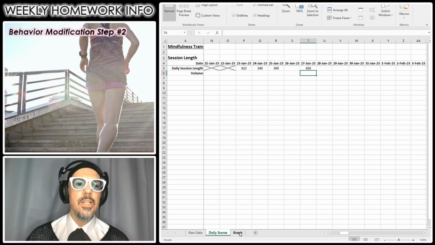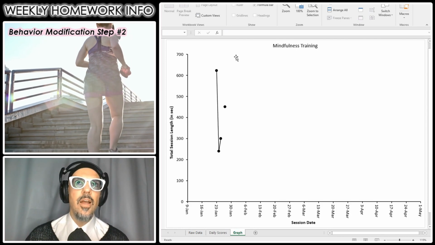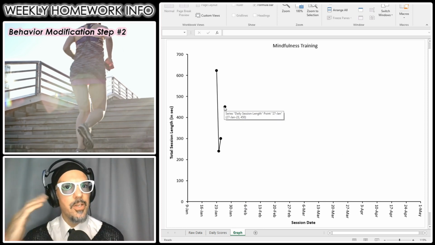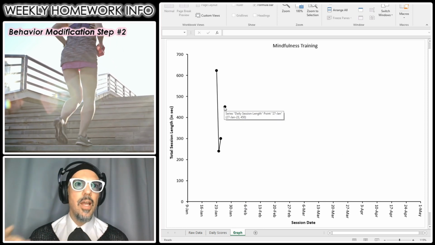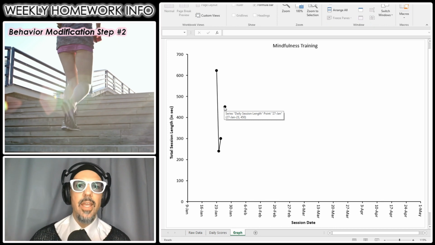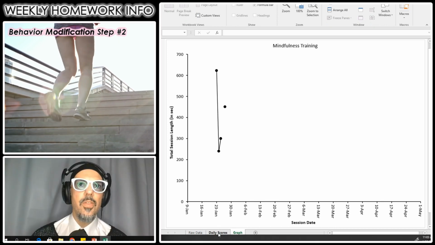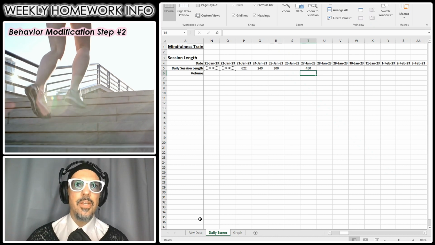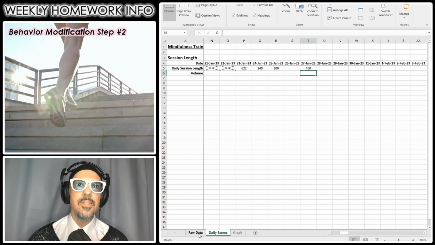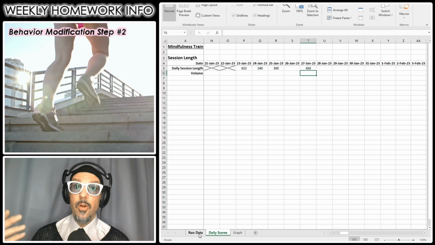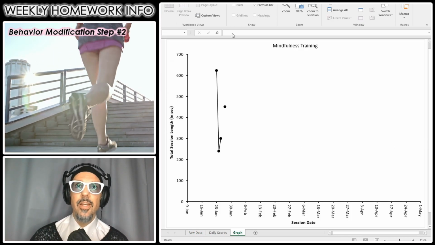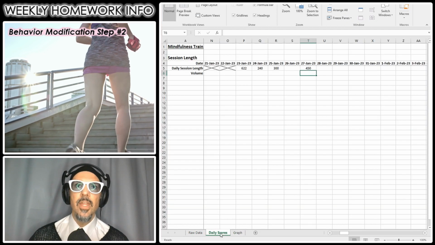And then also, you're going to see that we have a graph here that is going to track visually, and we're going to talk about visual analysis in a little bit, but it's going to track visually how you're doing in your behavior. So that is how we're going to use this Excel sheet to track this specific behavior, put it in a format where we can take a look at it and very easily say how we're doing in our mindfulness training.